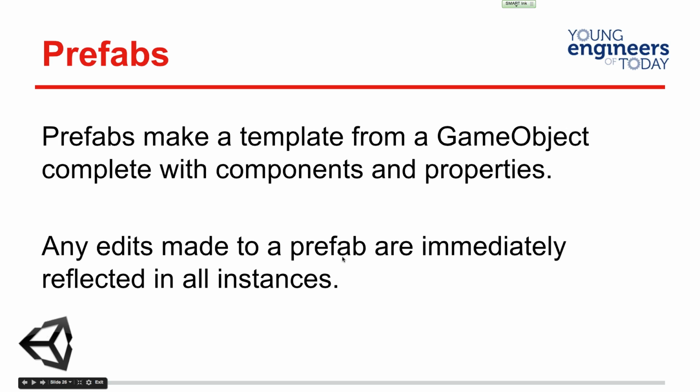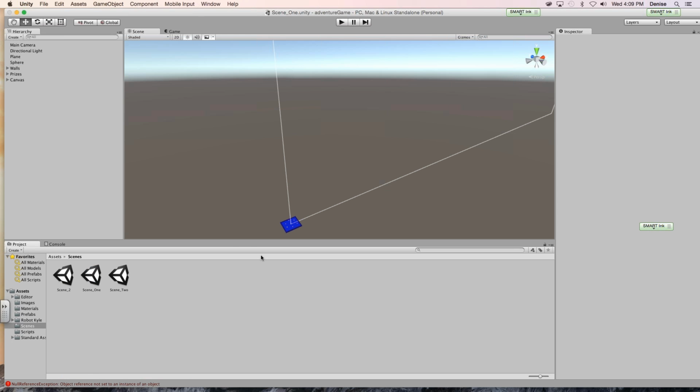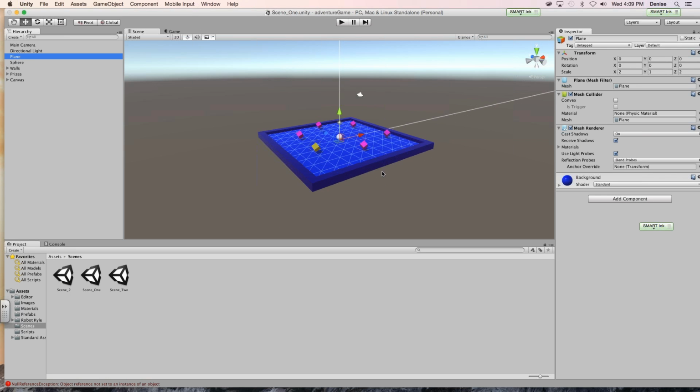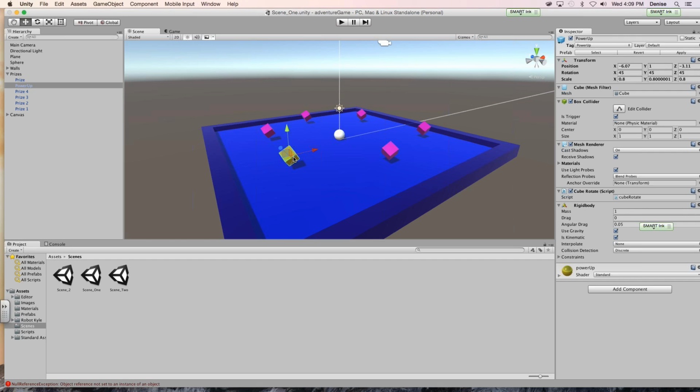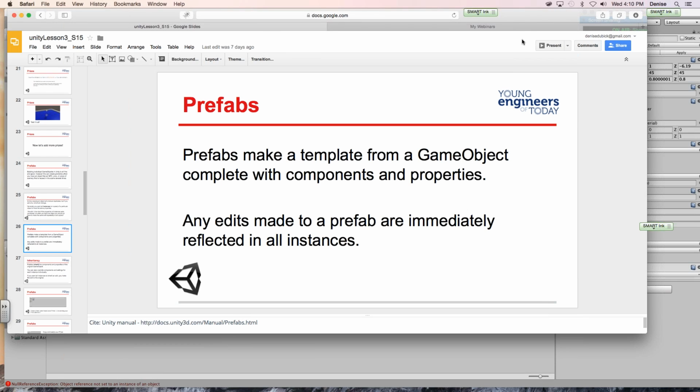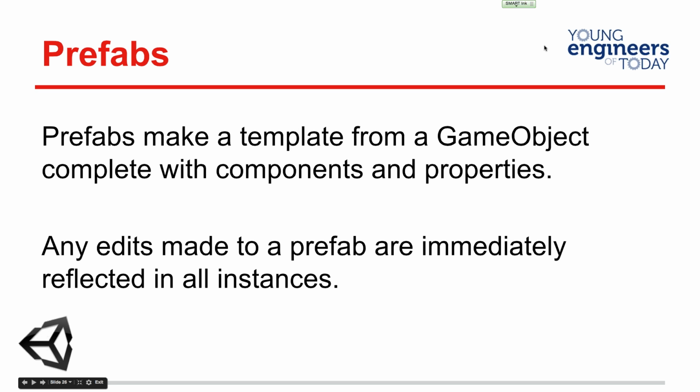Any edits made to a prefab are immediately reflected in all instances. So that's an important distinction here. If I make a change, notice that this box is yellow. I can make a change to a copy and not all will change. But if I make a change to the original, then all will change. Okay. And that has to do with inheritance, which we'll talk about here.